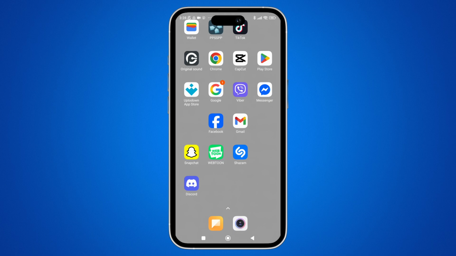In today's video, I'll show you how to fix the Snapchat tap to load issue on your phone. So now without further ado, let's get started.